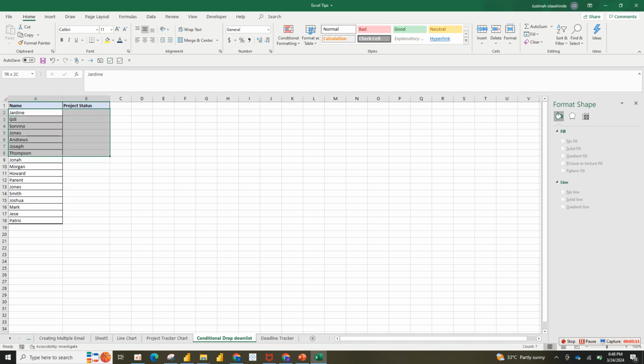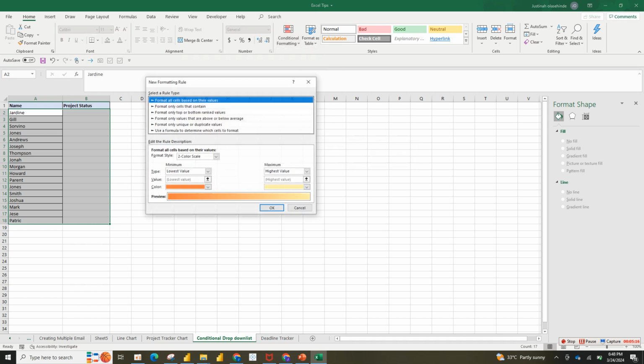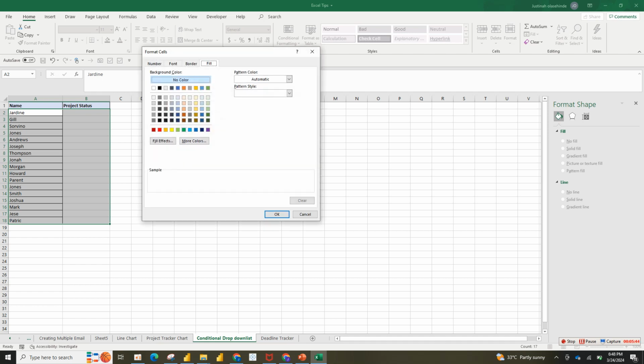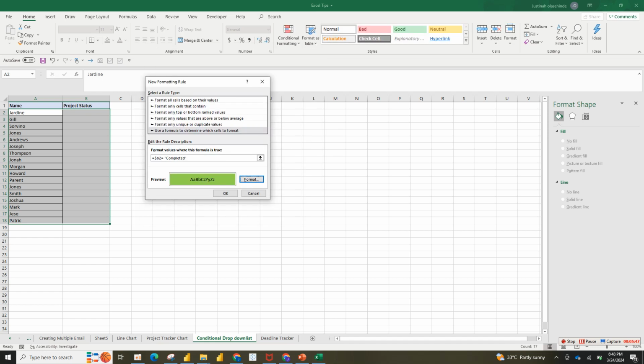highlight everything here again, conditional formatting, new rule, and then this. Then I set my dollar sign to lock the formula, equals to dollar sign B2 equals to, if it is equals to completed, introduce your double quote and write it the same way. It's case sensitive and also spelling. So click format and use this, then click OK, click OK.